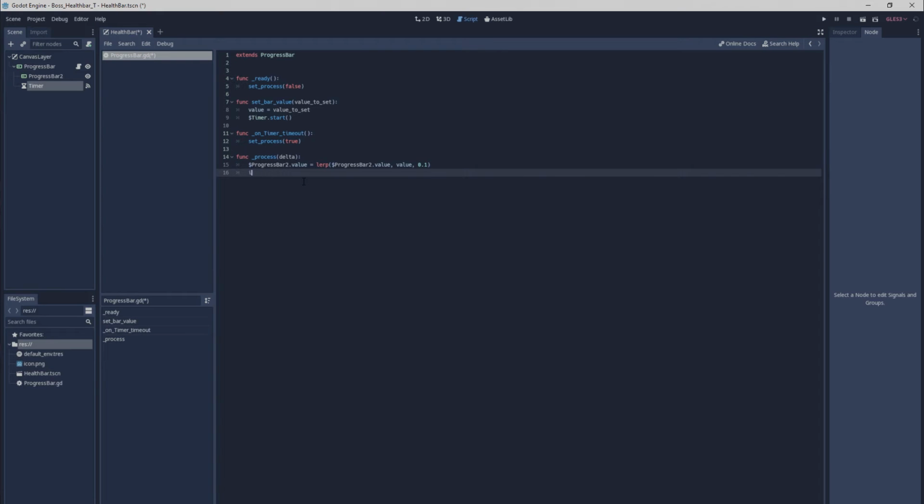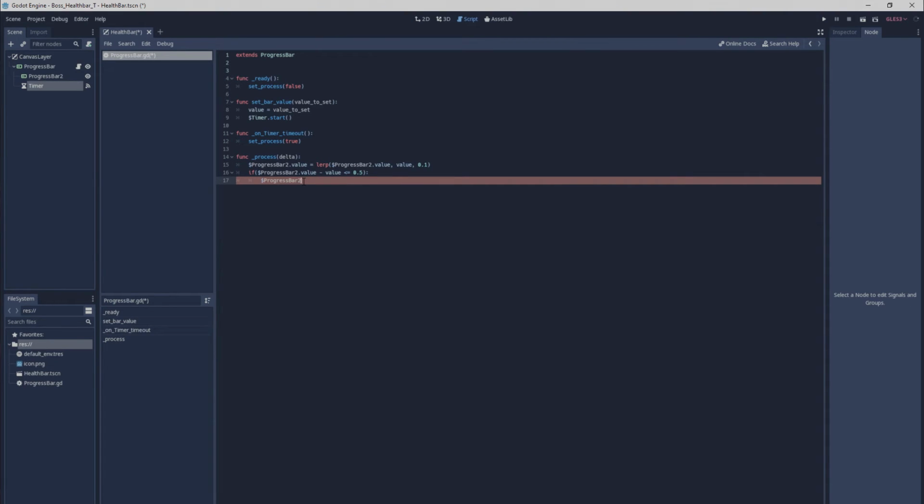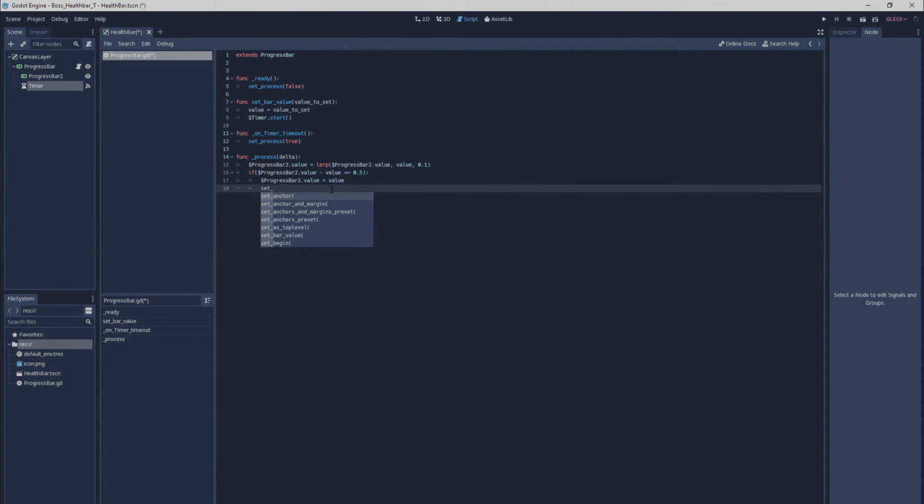And we're going to want to stop the process when the yellow bar gets close to the red bar. So to do that, we just add an if statement checking if the progress bar to.value minus the current value of the red bar is less than or equal to 0.5. And if that is true, then we can just set the progress bar value equal to the value. And then set process false so that this process stops running.